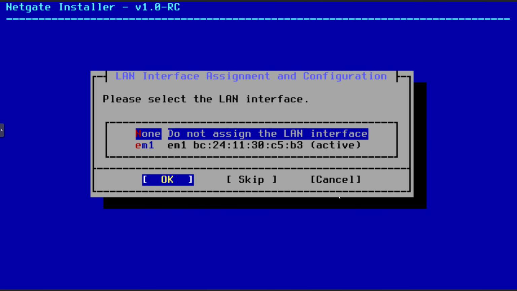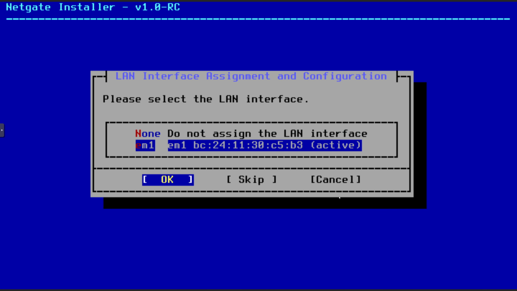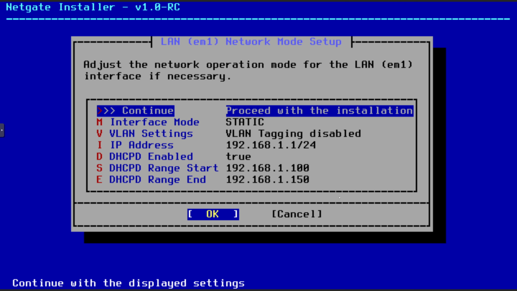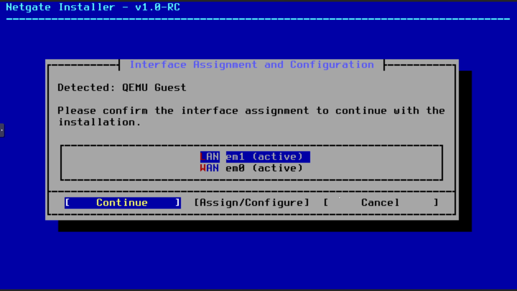Next, the installer prompts us to select the LAN interface. Here, I attached VMBR1 afterward, so the system identifies EM1 as the LAN interface. Let's select it. I am good with the default settings here, so let's continue. Here we can see the summary of the WAN and LAN interfaces we just configured. If everything looks good, we can continue.